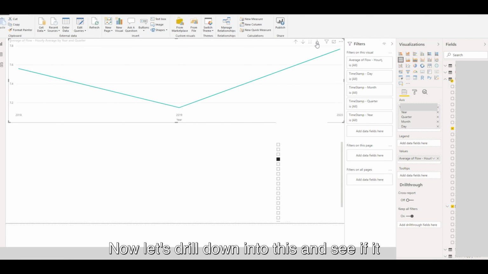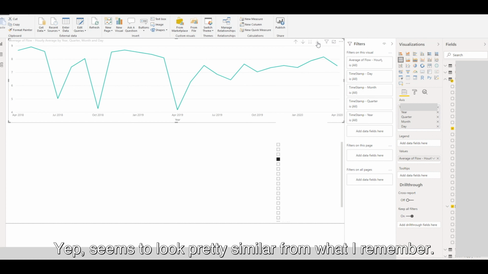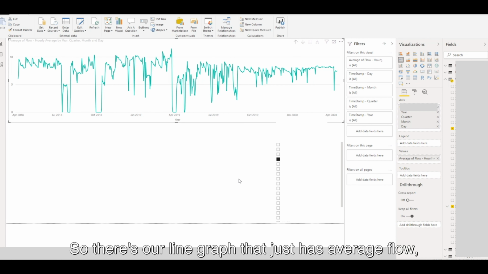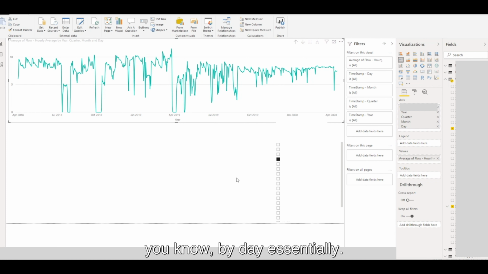Now let's drill down into this and see if it looks pretty similar. Yep, seems to look pretty similar from what I remember. Okay, so we have that. So there's our line graph that just has average flow, you know, by day, essentially.